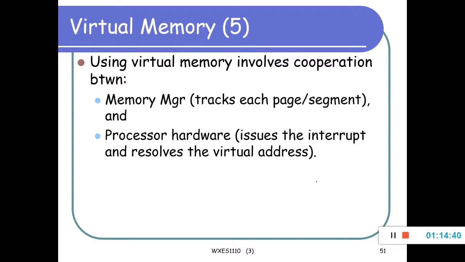One example is the page fault. If a page that is needed is not in memory, the processor hardware issues a page fault or page interrupt, and the memory manager chooses a page frame, loads the page and updates the entries in the memory map table and the page map table.